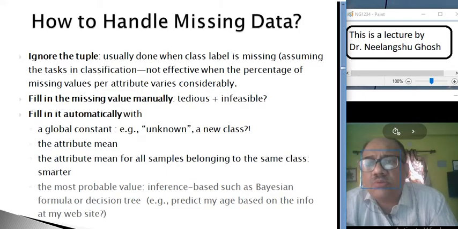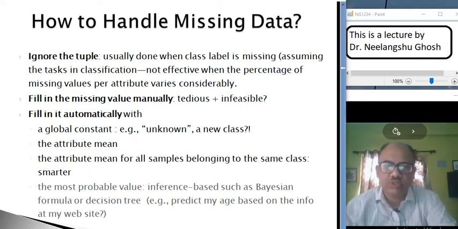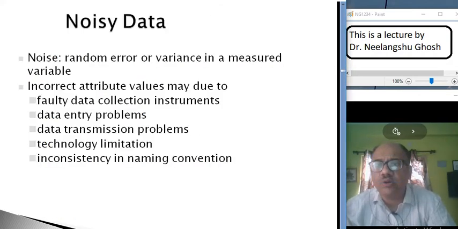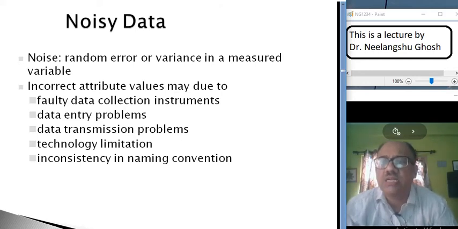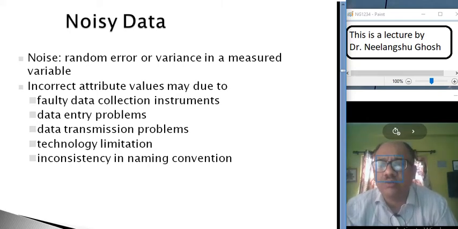After we have handled the missing data, next we will check how to handle the noisy data. Noise, as we have said, is the random error or variance in a measured variable, like outlier values. There are two different values, so wrong values. So how to handle the wrong values?